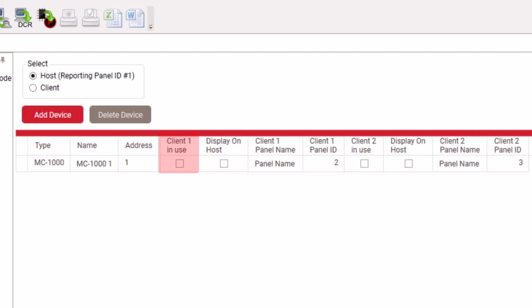MC1000 settings. Client 1 in Use checkbox determines if a client panel is connected to client input 1. Display on Host checkbox determines if the system events display on the host panel. The client panel name field is a custom field for naming client 1. Client panel ID is used for reporting purposes. These options also apply to client 2.